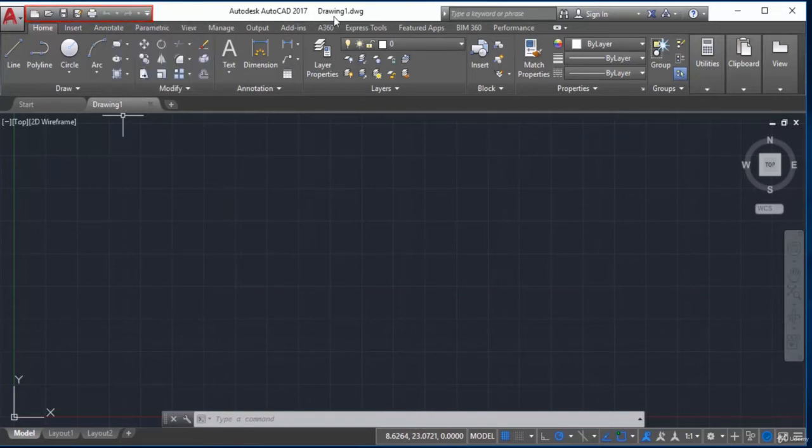This is called the title bar. As you can see here, Autodesk, that is the company. Under that, AutoCAD 2017, this is the version that we are using, and after that, Drawing1.dwg, which means this is the name of the file and this is the format, DWG format. After that, if you want to search anything you can search here. If you have any account you can sign in from here.